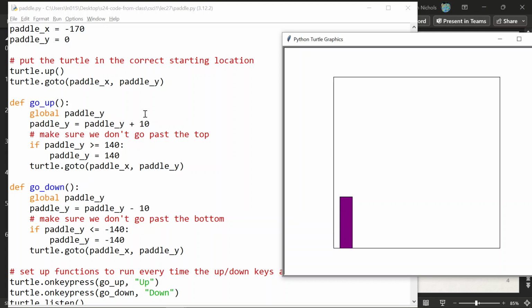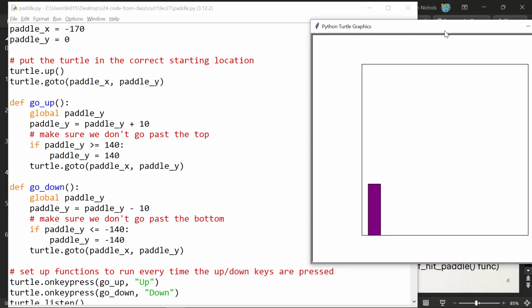We don't want to exceed that. Does that make enough sense? Do we remember it from last time? Any questions about that stuff? So that's fun. So you have that code, of course.